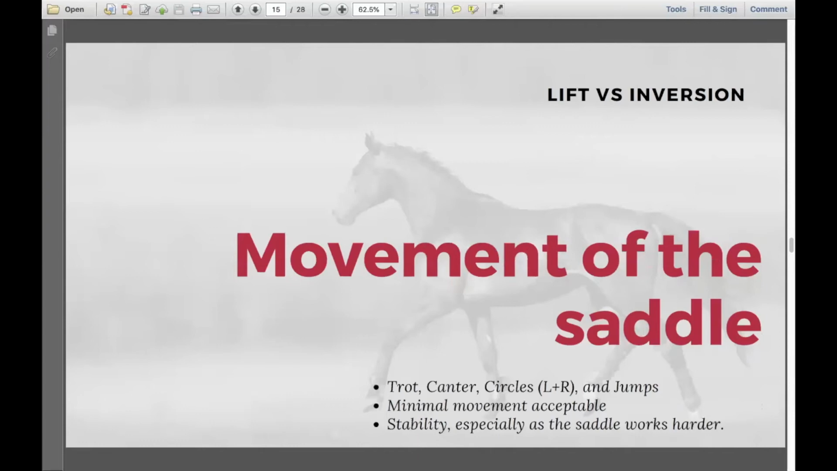Okay. So movement of the saddle. It's really important. So now that we've done all of our checks, we said, okay, this is good. We know how the horse moves, and we get it into the saddle and we start going around. It's really important to see it in trot, canter, some circles left and right.